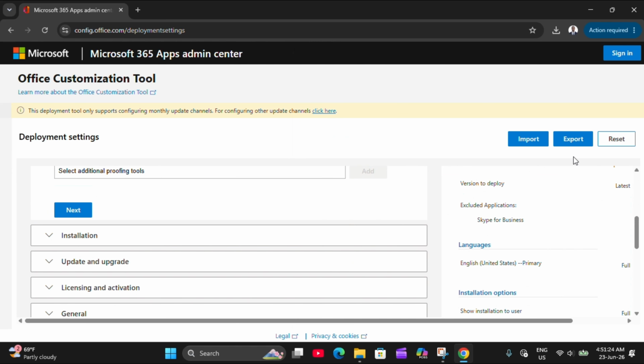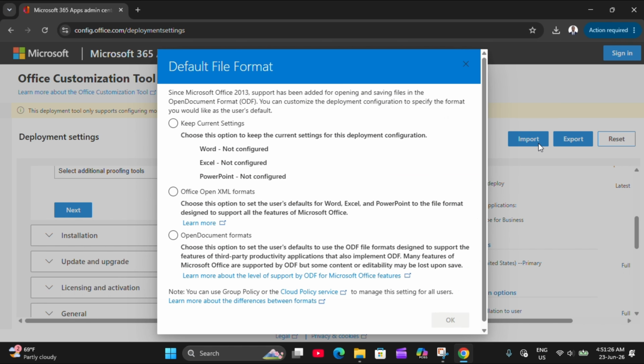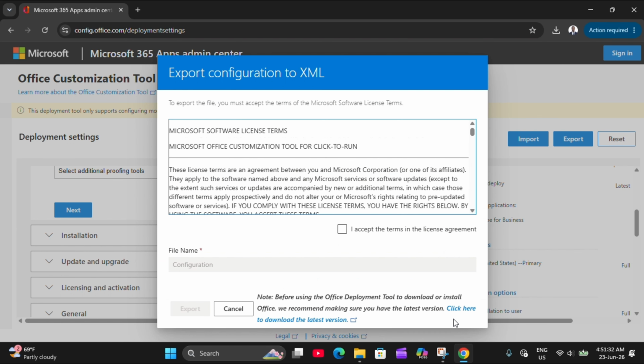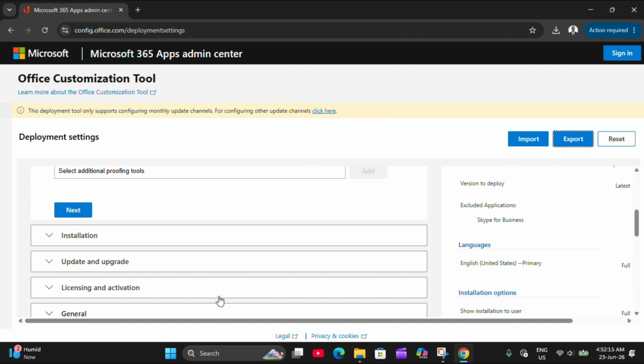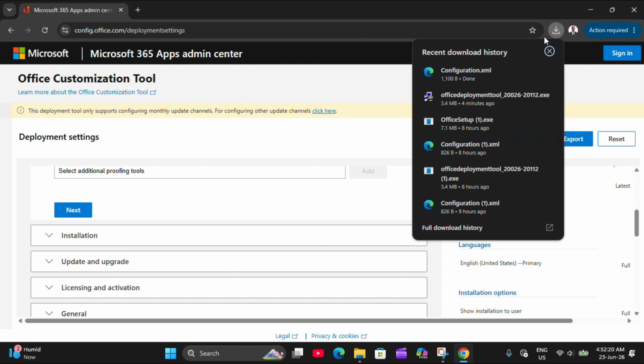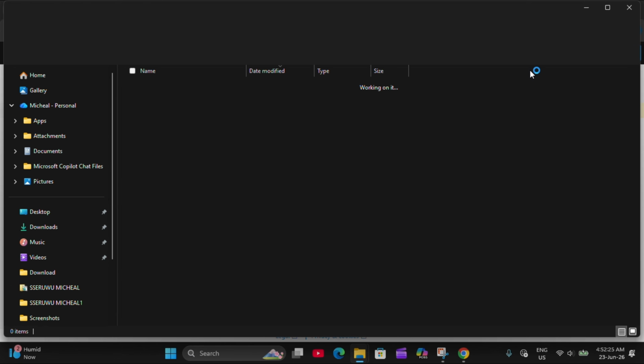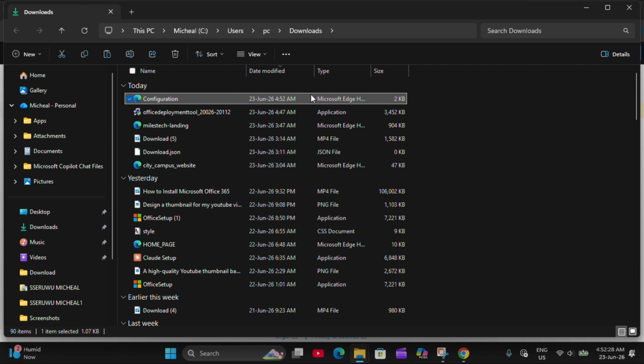Then after, I'll come and export. I'll choose Office Open XML formats and then click OK. So I'll accept the terms of the license agreement, and then accept the terms. Then after, I'll click export. So it will be downloaded. The configuration.xml will be downloaded, and I'll click on this folder icon to locate it on my PC. So it will be right here.